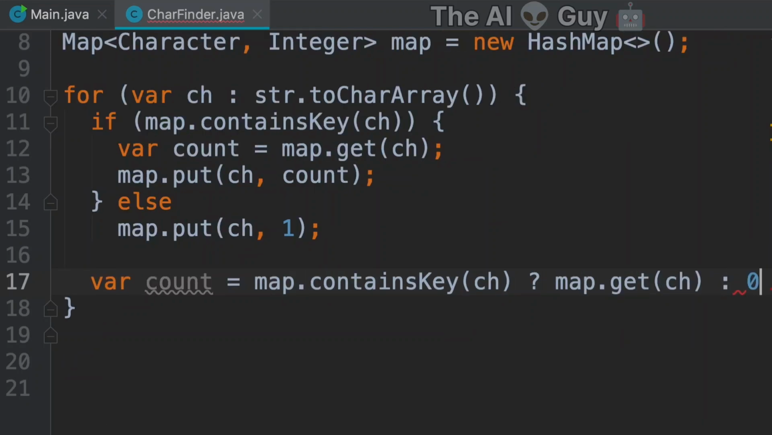Otherwise, we set count to 0. So in case you're not familiar with this syntax, this is the ternary operator in Java. First, we have a condition. If this condition is true, the value that we have after this question mark, in this case, map.get, will be returned and inserted into this variable. Otherwise, if we don't have this key, this other value will be returned. So this is a compact way of writing an if statement.